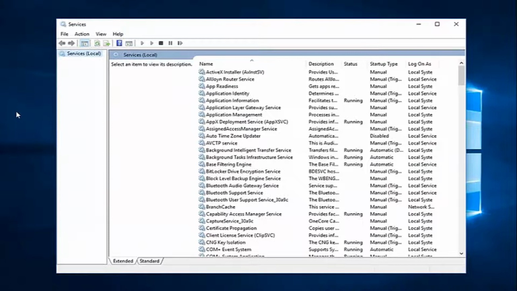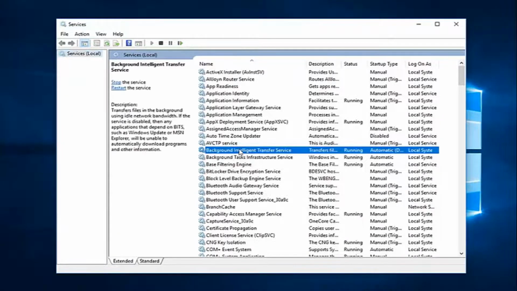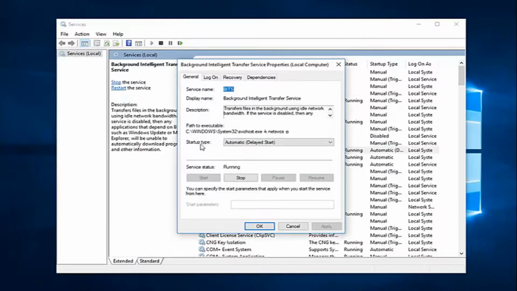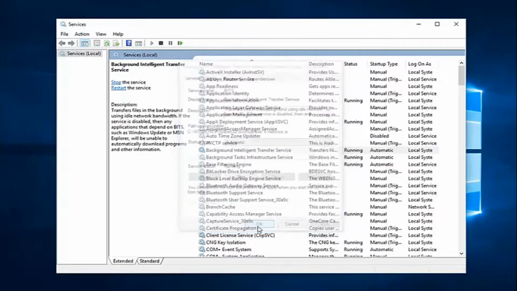And the first thing you want to do is look for Background Intelligent Transfer Service right here. Double click on it. Underneath Startup Type, you want to click inside this drop down menu, select Automatic, and if service status is stopped, you want to left click on Start, and then left click on Apply and OK.